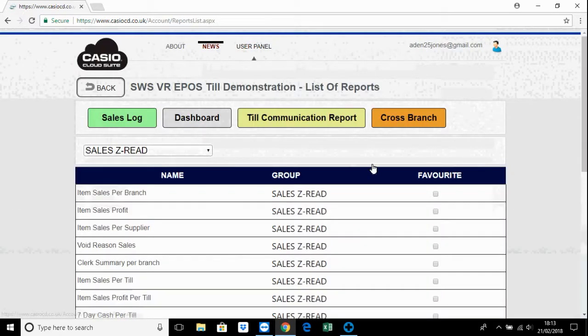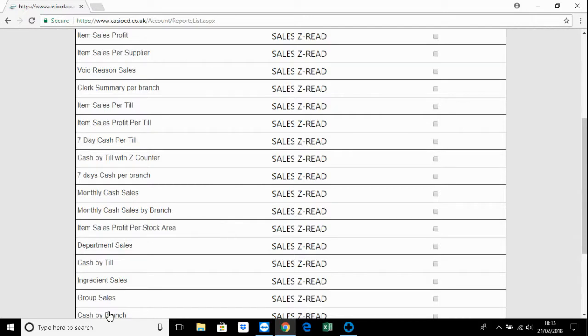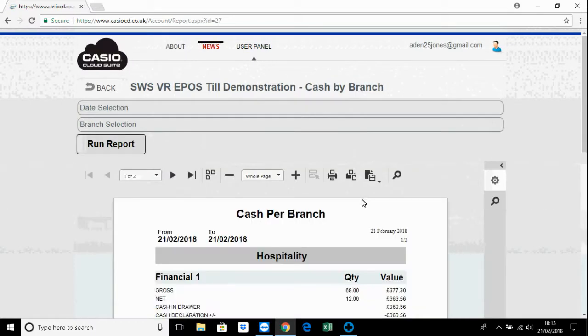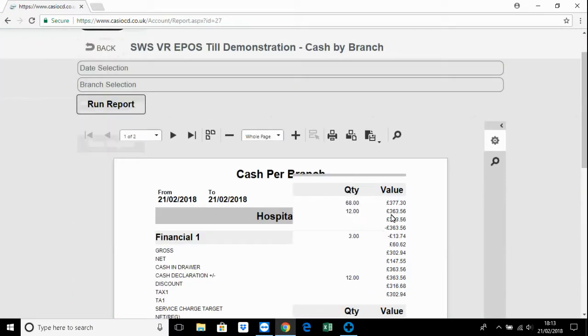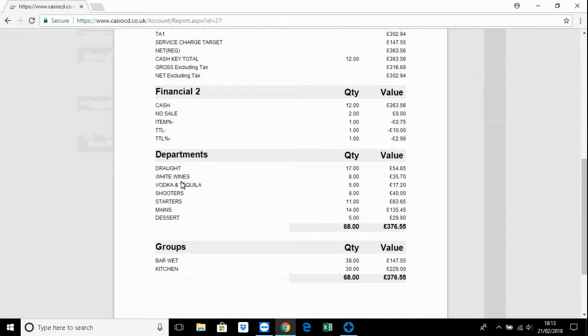So if we just look at cash by branch, so that's an end of day. Obviously the end of day you can do on the till systems, but at the same time that will come in here. So this is what a typical end of day looks like. You've got gross, net, you always go by your net, £363. You've got cash in draw, you've got credit card in draw if that's applicable, and then you've got a list of any things that were done, like no sales, so 2 that were done.